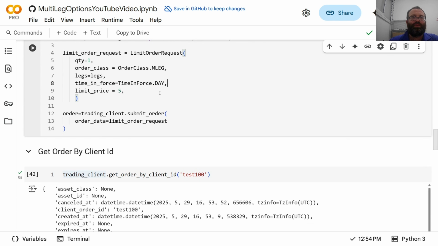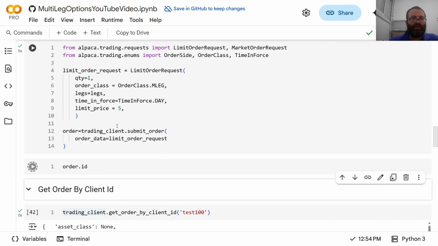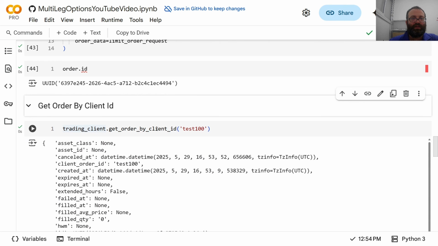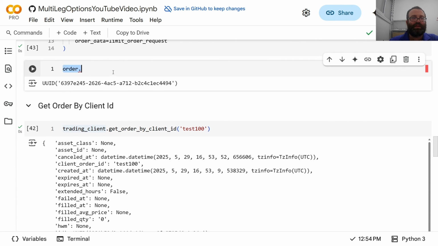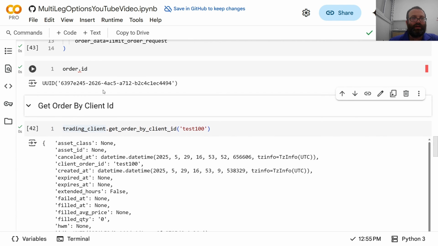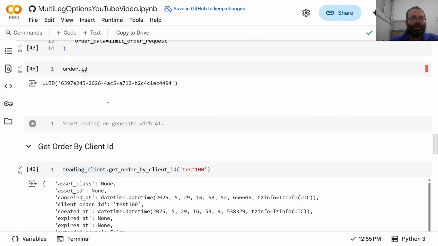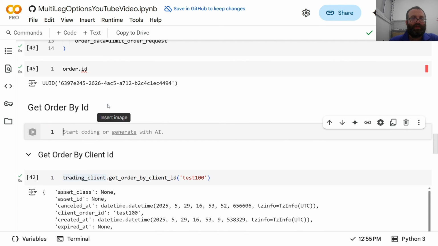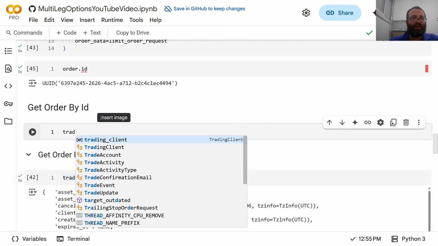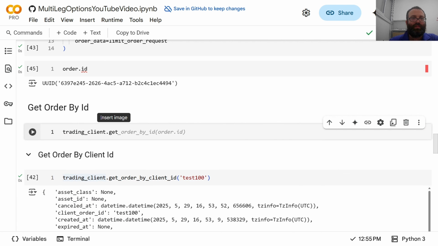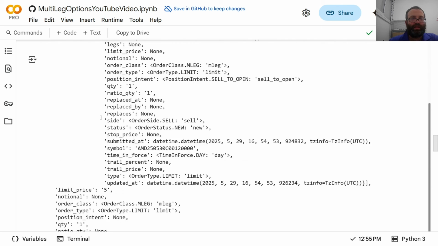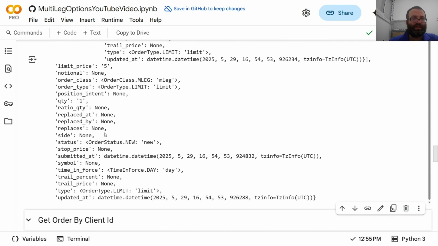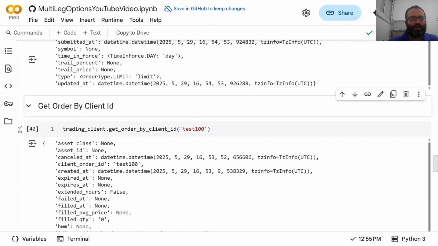So let's say I have a new order. So I have this order, and then I can look at the ID. This is the ID. I can look at the status. To get the status, I can do get order by ID. So I can do trading client get order by ID, order.id, and look at the status here. The status here says new because it just submitted.